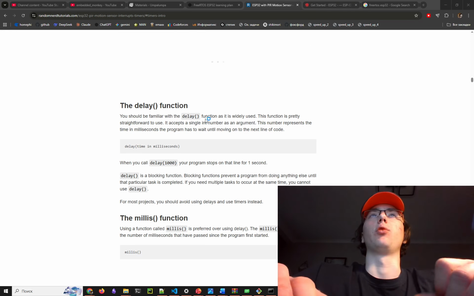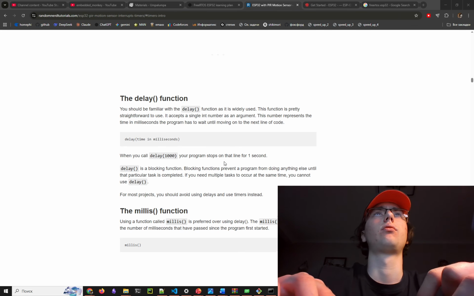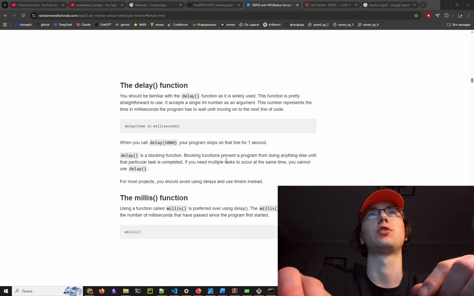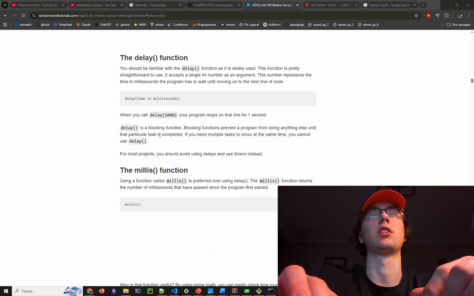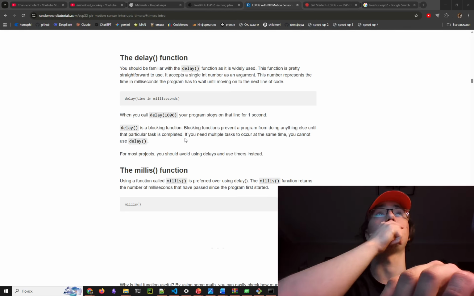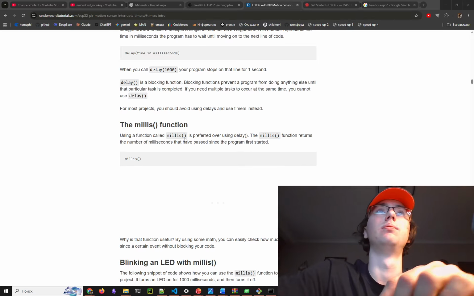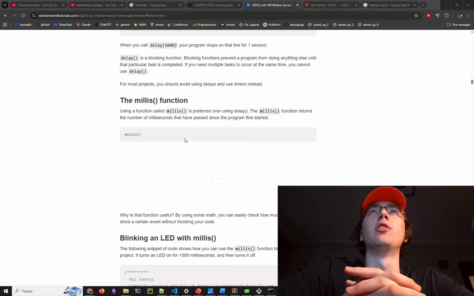You should be familiar with the delay function. When you call delay, your program stops on that line for 1 second. It's a blocking function. Blocking functions prevent a program from doing anything else until that particular task is completed. If you need multiple tasks to occur at the same time, you cannot use delay. Well, fair enough. The millis function, a better alternative to using delay.